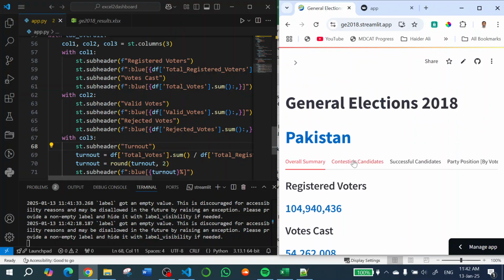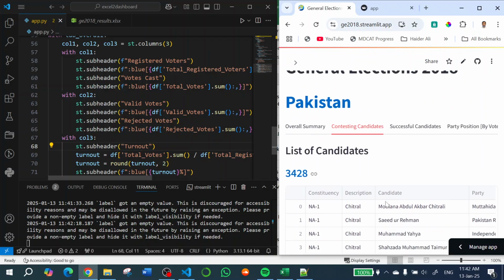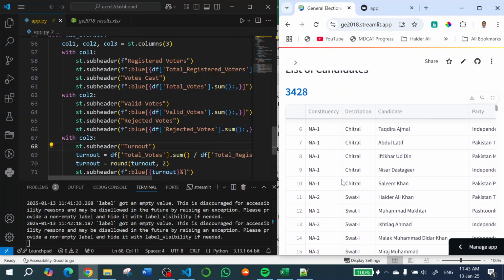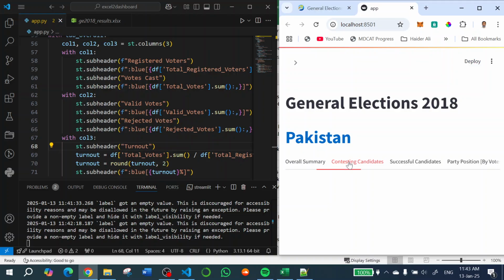Now we are done with the first tab. The next thing is that we need to have the list of contesting candidates, which is displayed, and which is very simple. I will just display the data frame in the second tab. So if I come over here, I need a data frame over here. Now let me write the code for that.